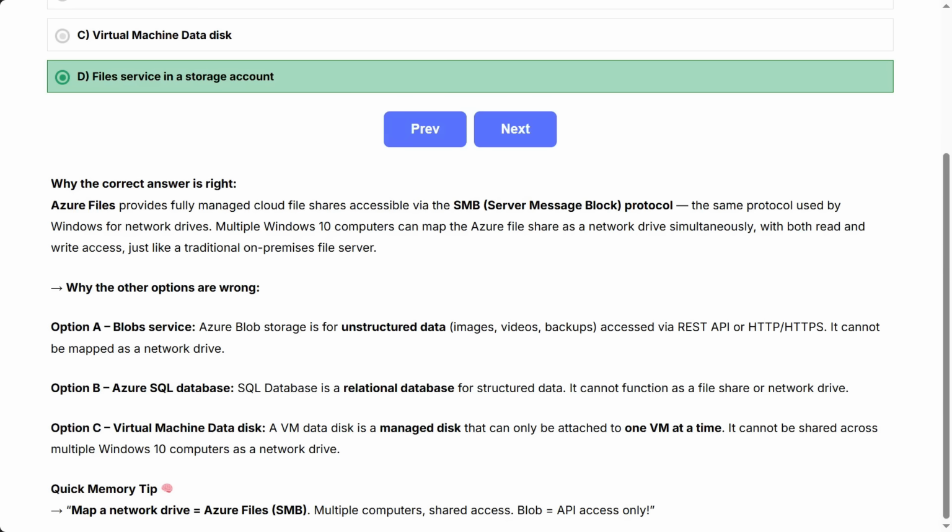Option C, Virtual Machine Data Disk. A VM data disk is a managed disk that can only be attached to one VM at a time. It cannot be shared across multiple Windows 10 computers as a network drive. Quick memory tip: map a network drive equals Azure Files SMB, multiple computers, shared access. Blob equals API access only.